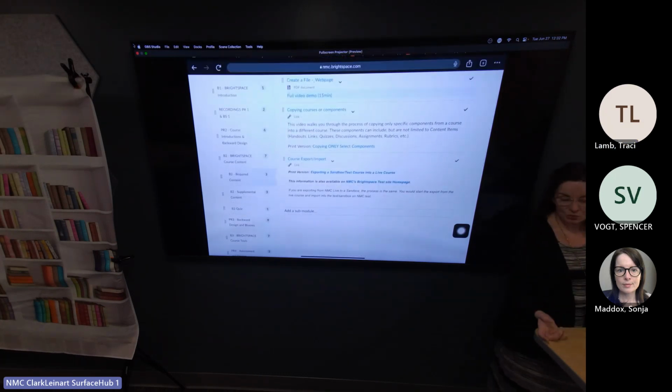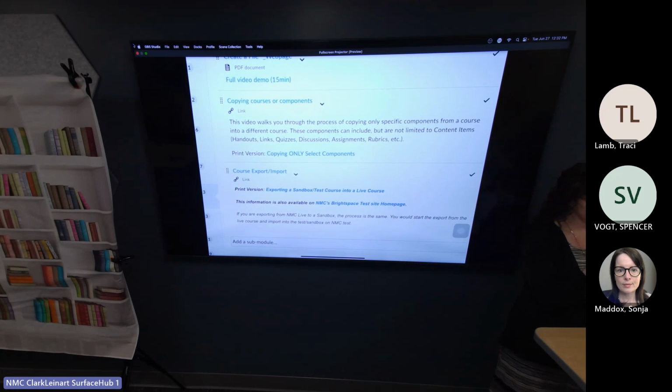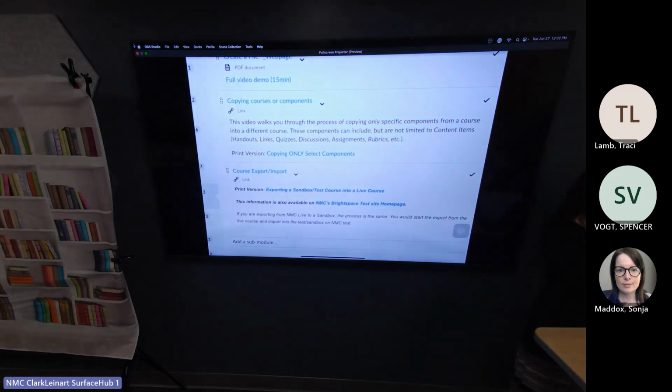For today, I'm not going to go over this piece of it, but when you are working in the test site, it is a different server than the live site. So when you want to save something, you're going to export it from the test site and then import it into the live site. What I did, since I sent you your URL, was export from the live site whatever had been taught in the spring and put it into your test site. So kind of the opposite.